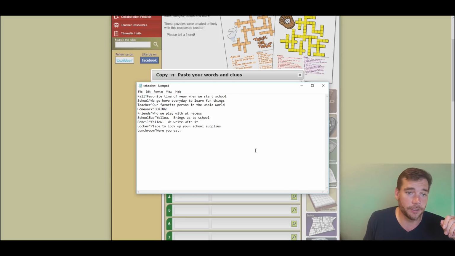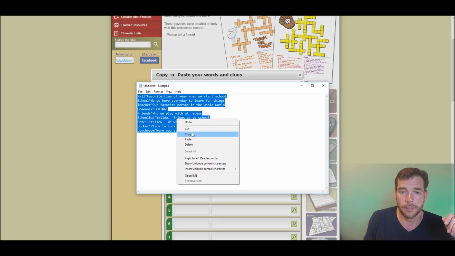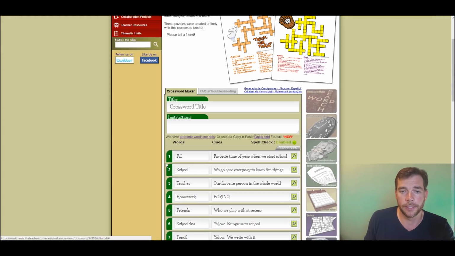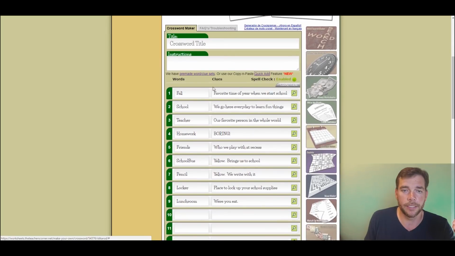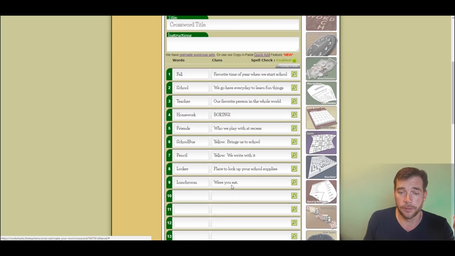Like today I made this one for school. It's simply in a notepad. I opened it up, put in some terms while I was at the doctor's office, and now I can paste those terms into this form really quickly, submit it, and it fills out the form for me with those terms.